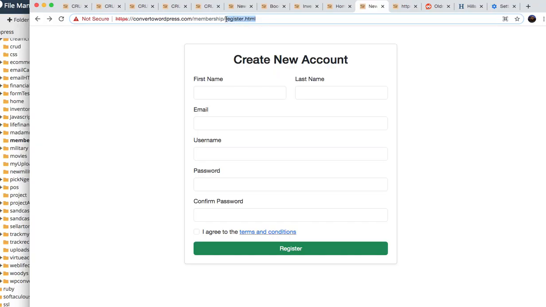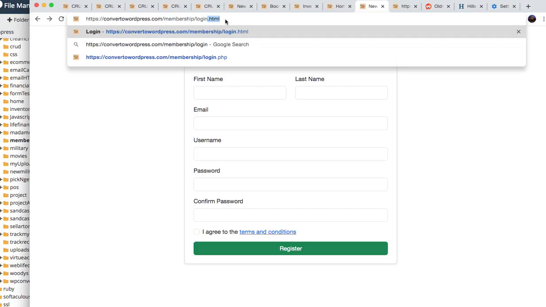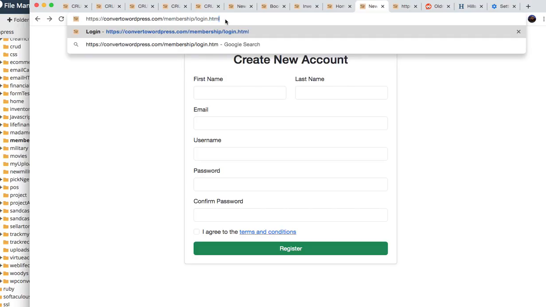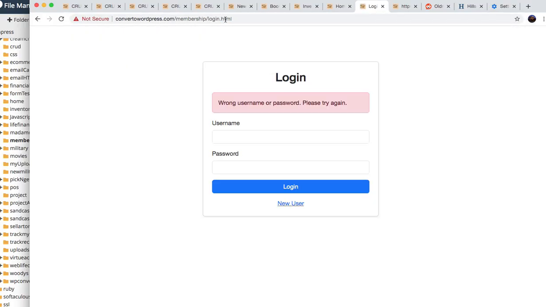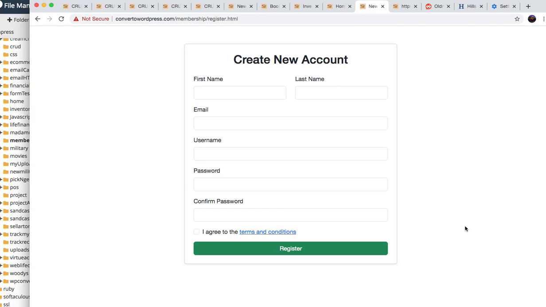Let's see, I may have one here. Yeah, that's because I was doing password. You put a username and password, and if it doesn't work, but see this right here, new users. When you hit new users, you get this register form. We've seen this before in another video, where you put first name, last name, and all this information in there. You agree to the terms and conditions, and you hit it.